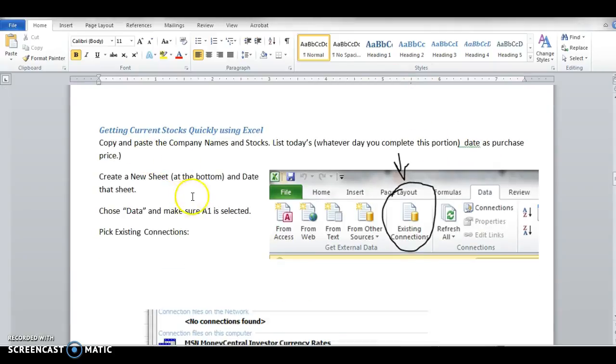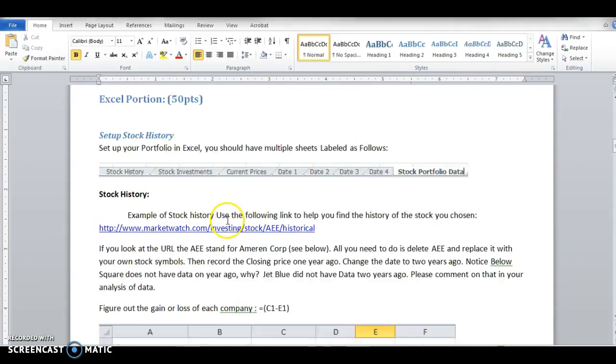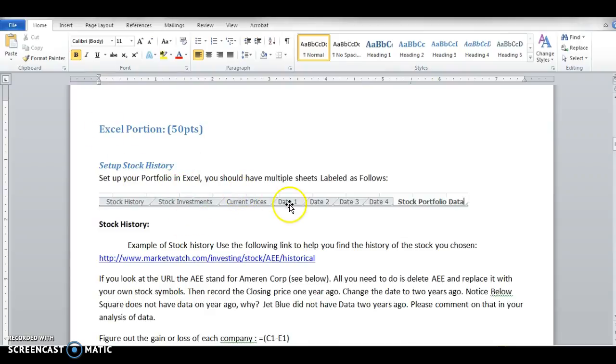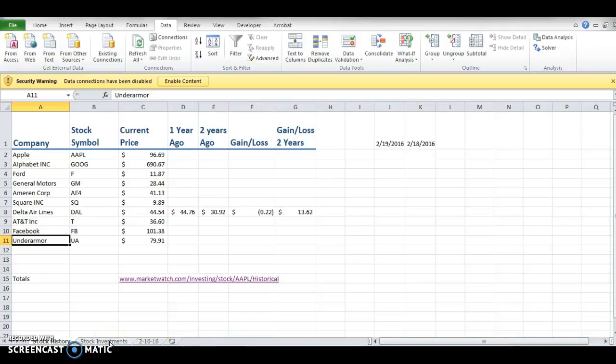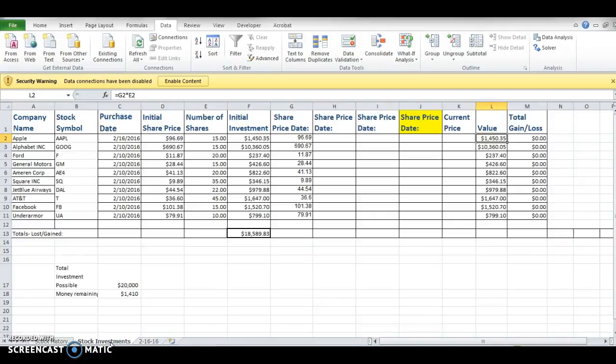Alright, here's the cool thing. You are going to add these extra components, stock investment, current prices, and so on. The first thing you need to set up is your stock investments. Notice it's another tab down here. Fill out all of this across the top just like I have. Fill out your company name, stock. Your purchase date was either the 18th or the 19th, I believe, when you recorded these initial prices. Copy the initial price from stock history to here.